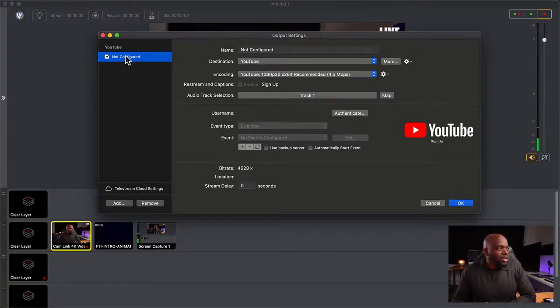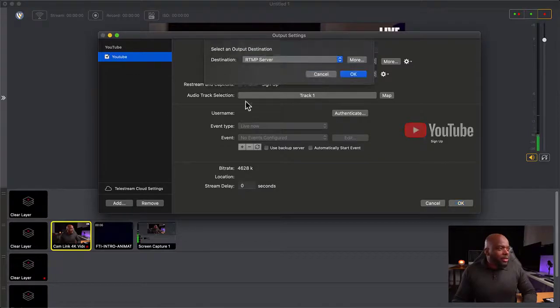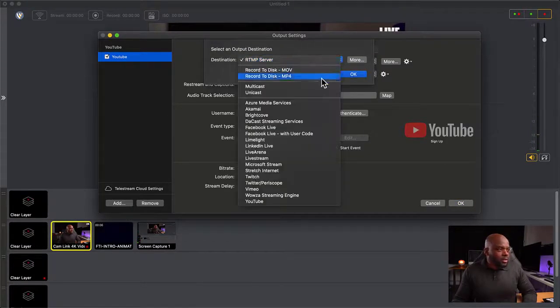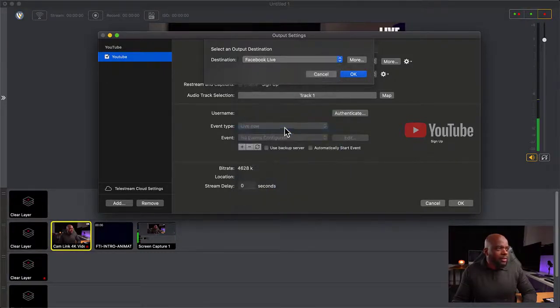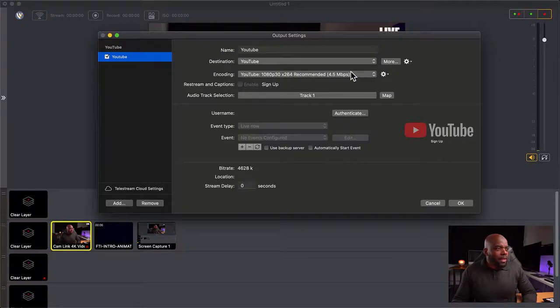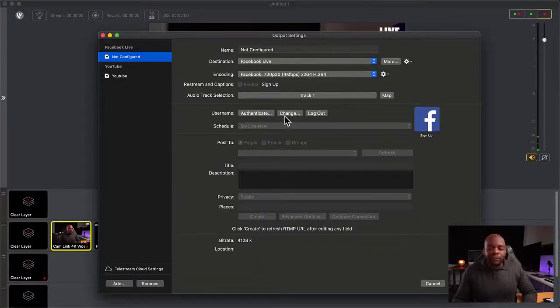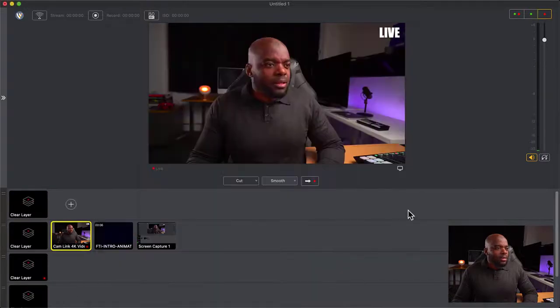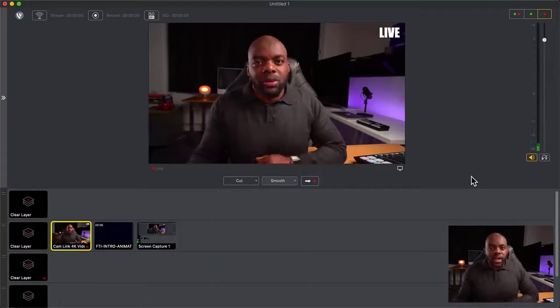Now, I can also add more sources here. Look, it says not configured, so I can just call this YouTube. Add another one. This one here could be Facebook. So let's look for Facebook. Where is Facebook? And we also have Twitch, by the way. Oh, here we go. Facebook Live. If I hit OK, I can add all my settings for Facebook Live as well. So once all that is ready, you can just hit live and then you start broadcasting.